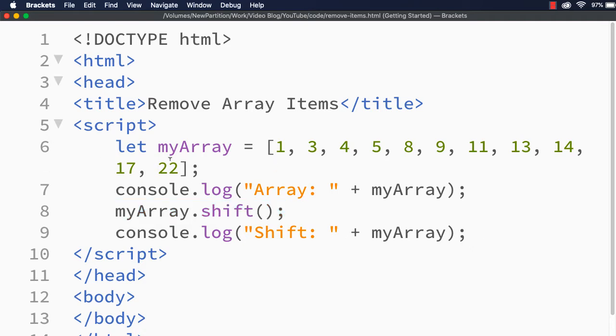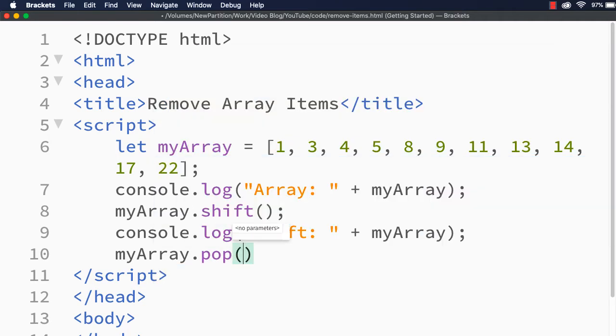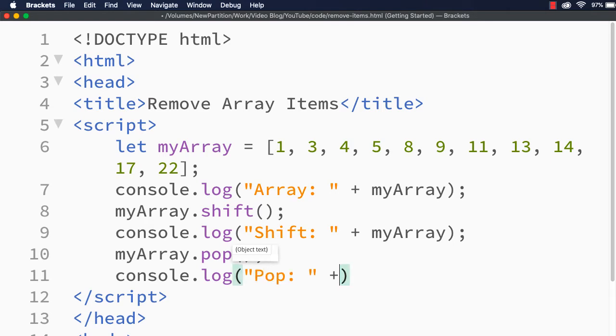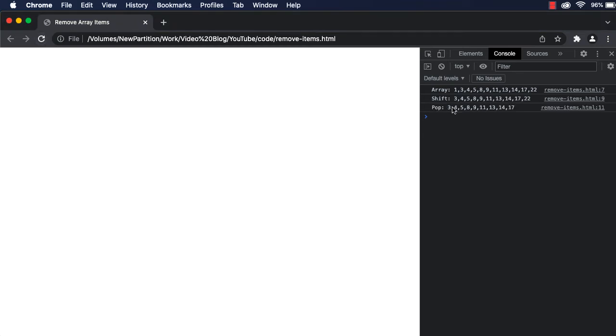Okay. Now, suppose I want to remove the item from the end. That is, I want to remove 22 from the list. For that, I can use the method pop. myArray.pop will remove the last element from the array. Let me try to display it with console.log, the name is pop, then my array. Now let me save this. So the array will now be 3, 4, 5, 8, 9, 11, 13, 14 and 17 because 22 will be removed. Let me refresh. See, 3, 4, 5, 8, 9, 11, 13, 14 and 17. 22 is not there. Again, if we want to remove the last 5 or 7 elements, we can run this pop method inside a loop as many times as we want.